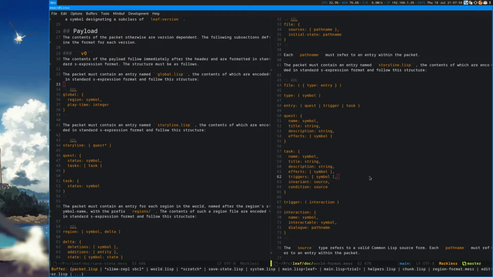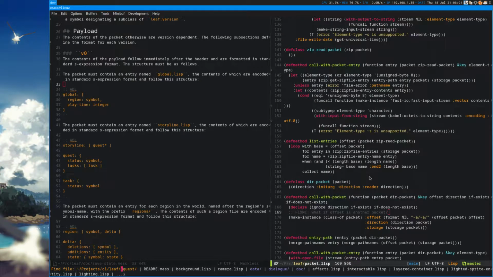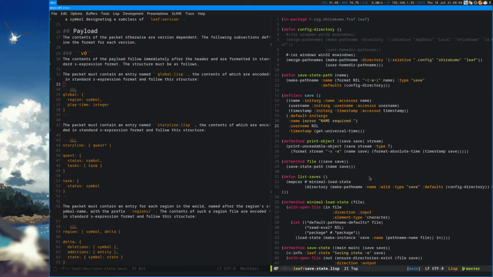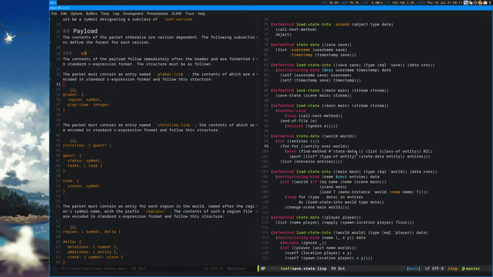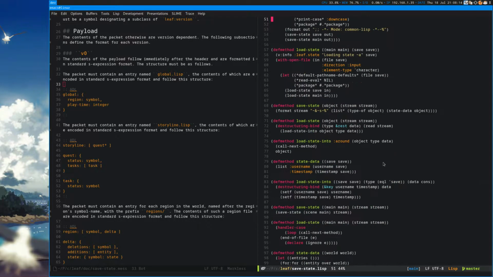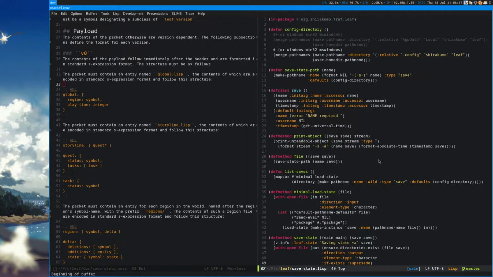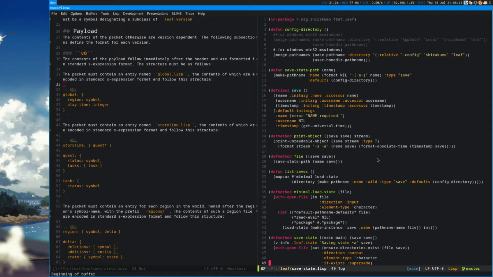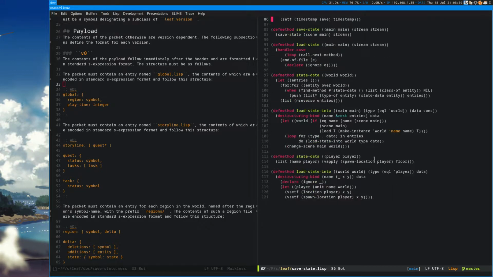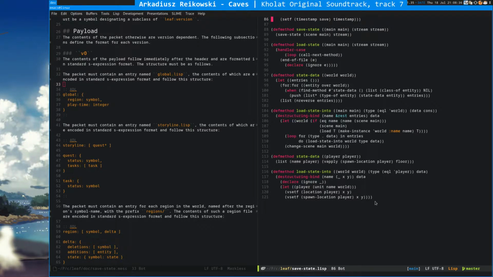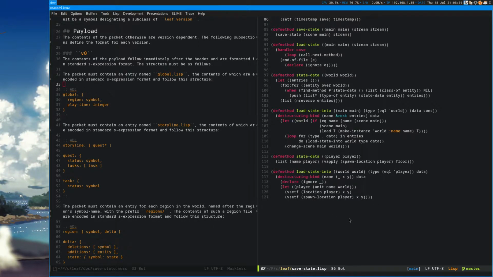Where were we? Save states. So I think I'm going to make a different version for save states, primarily so that I can reuse the same mechanism for loading and writing without having to save all of the information. So I think that should work.